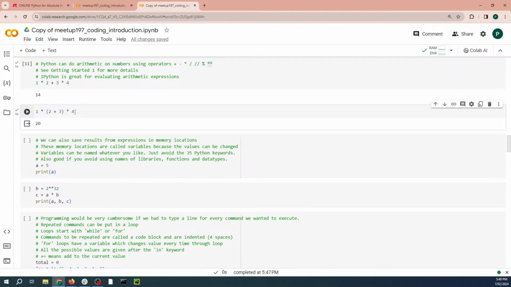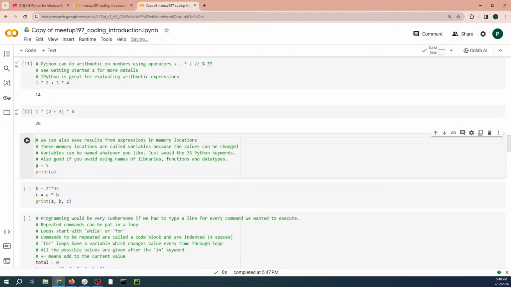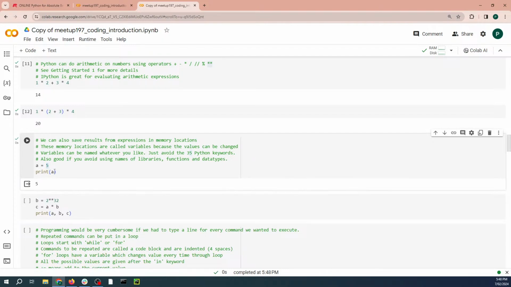So when we run these expressions, we can actually save the results in memory locations. And what we do, we give the memory locations a name, and the technical term for these is variables. So if I said a equals 5, that'll take the number 5 and store it in a memory location that we've made up the name of, called a, and so it'll store the number 5 in a, and then I can do things with that variable such as print a. So if I run that, it'll tell me what's in memory location a, and it tells me it's 5.